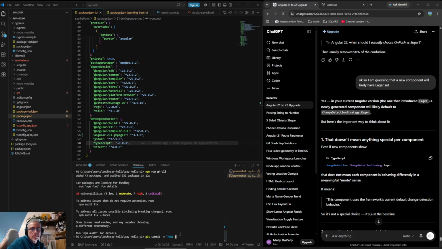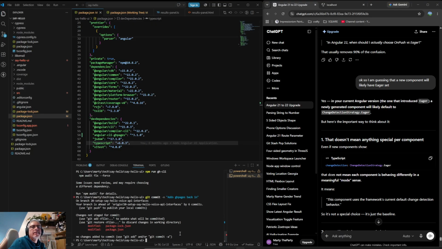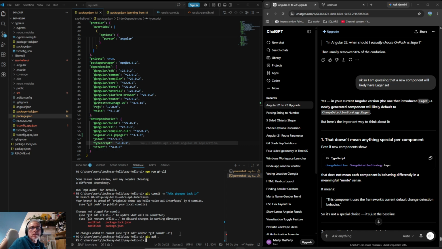Add the GH pages back in. All right, so that is done up. Git add. Then we add the GH pages back in.